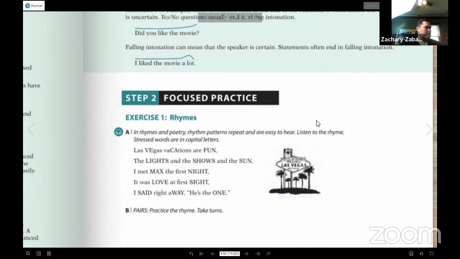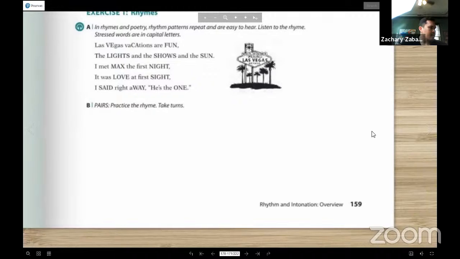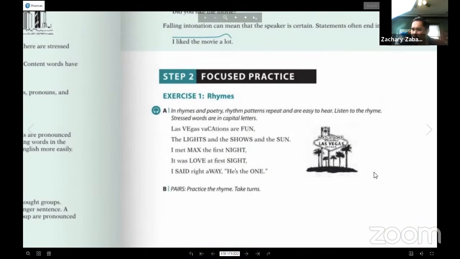Okay. All right. So that was a nice little review of the different types of rhythm patterns and intonation. It says focus practice on rhymes and poetry. Rhyme patterns repeat and are easy to hear. Listen to the rhyme. Stressed words are in capital letters. Okay. Let's try this. So this is a nice rhyme exercise. These are fun. So let me see. Okay, so this is page 159, exercise 1.